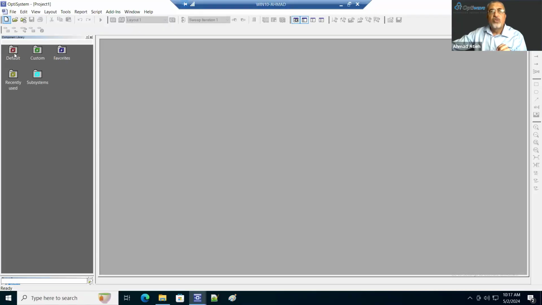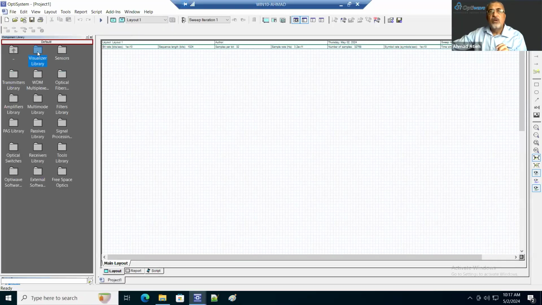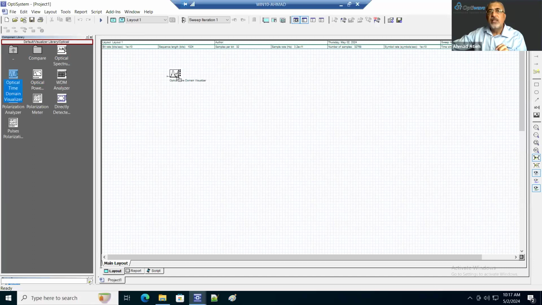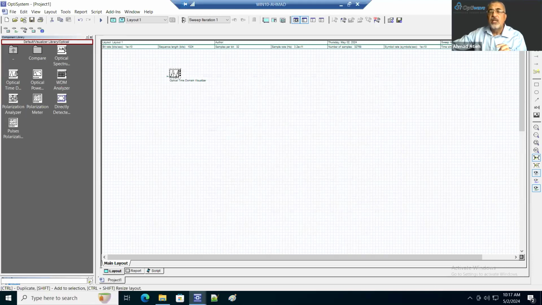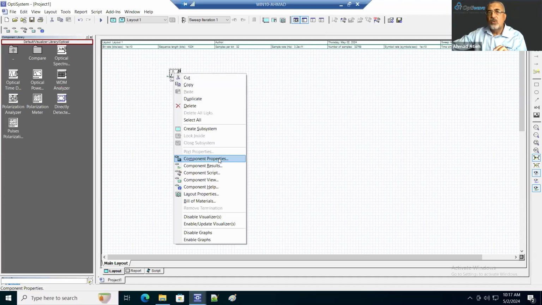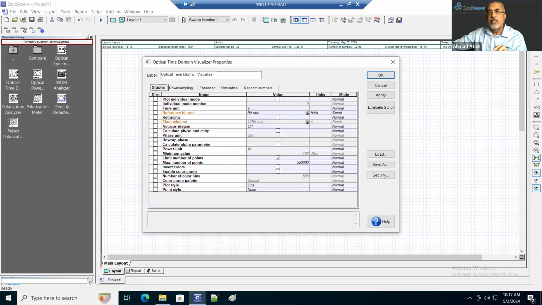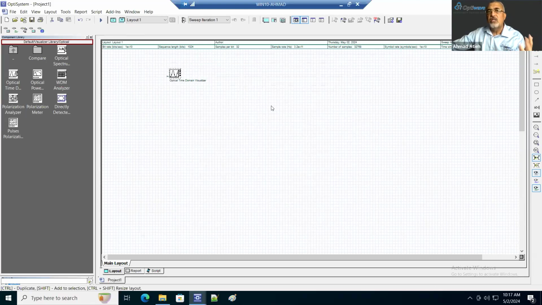Now, if you go to the visualizer in Optical and in Time Domain here, and double click on it, as you can see, this is the new tab where you can display the autocorrelation. To be able to see the autocorrelation, you need to right click on the component, go to component properties, and enable the autocorrelation here. It's off. So you need to choose whether it is the autocorrelation of the field or the intensity. You choose it, and then when you do the calculation, you would get the result.